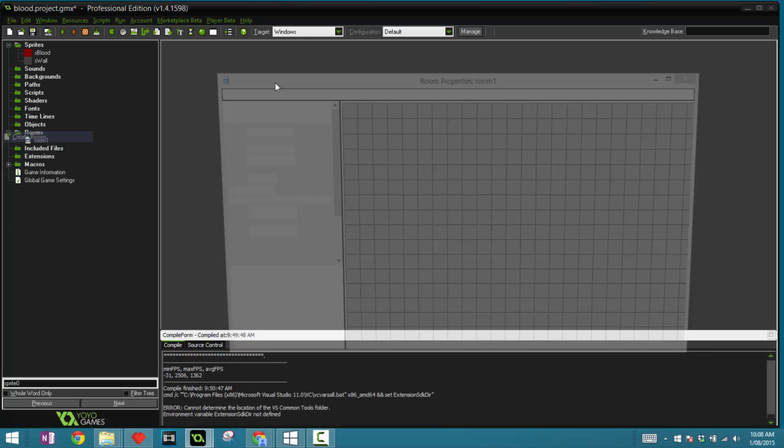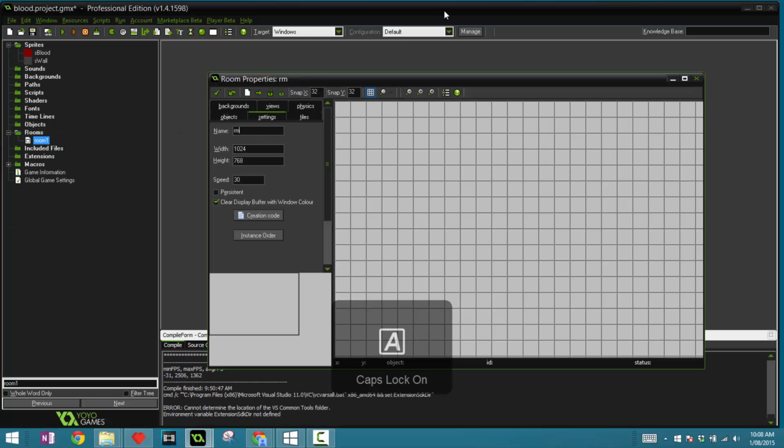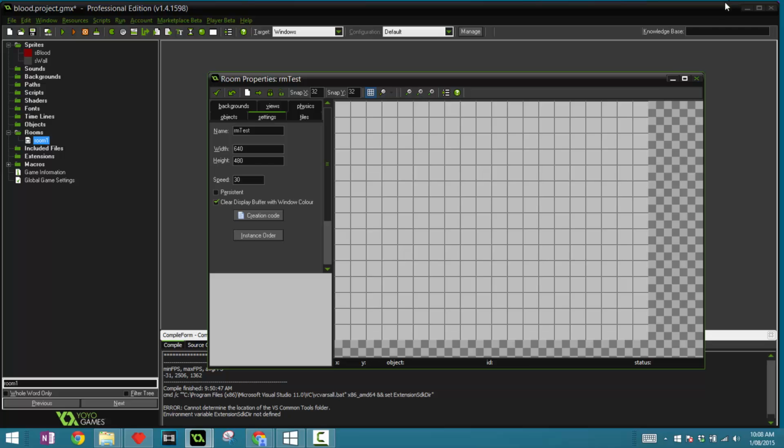So let's create a room called game test, actually. Width 640 by 480, and the speed is 60.